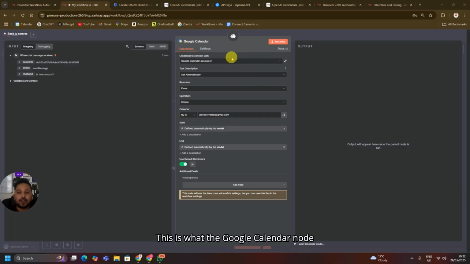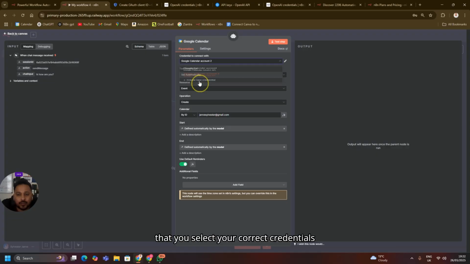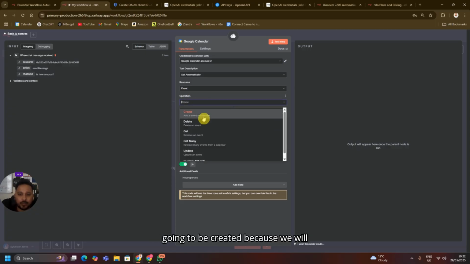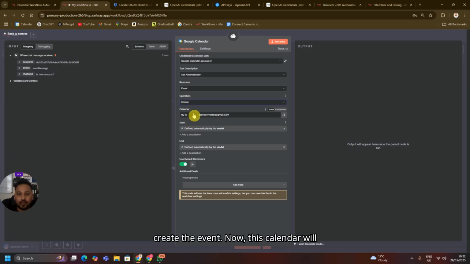This is what the Google Calendar node will look like after you set up your credentials, and you have to make sure that you select your correct credentials that you just created. Tool description is going to be set automatically. Resource is event. Operation in this case is going to be create, because we will create an event now. This calendar will be selected by ID. Here you can enter your email address, and the start time will be defined by the chat model and the end time as well. And you're going to leave this as it is.